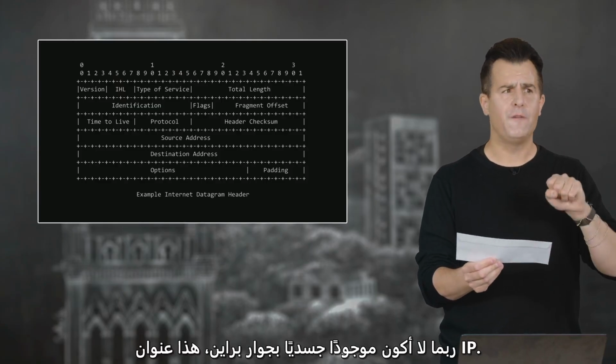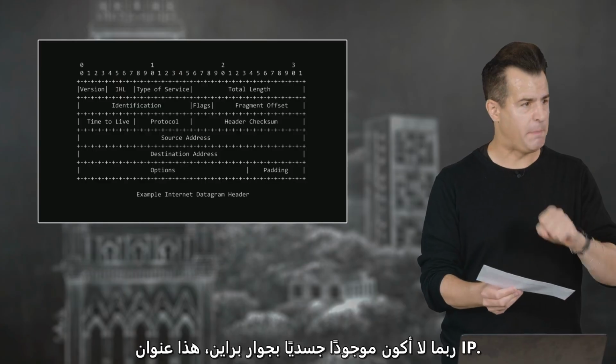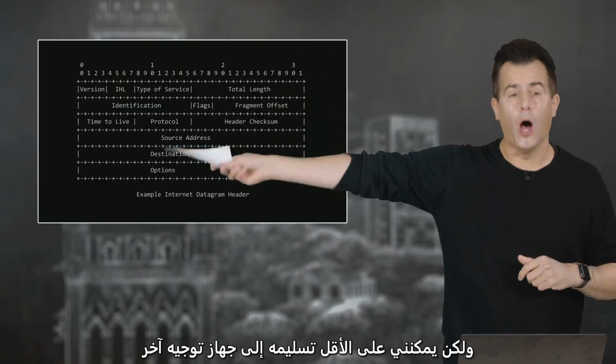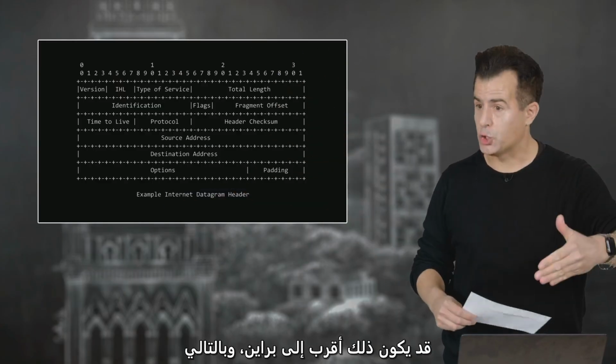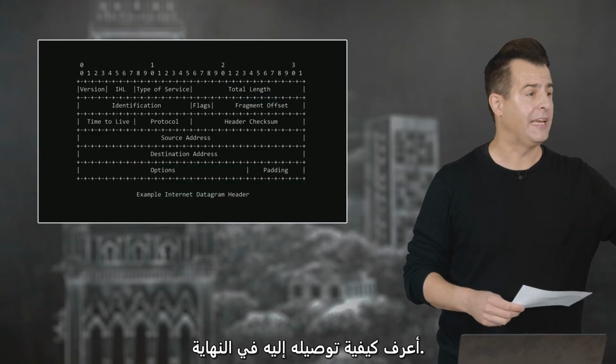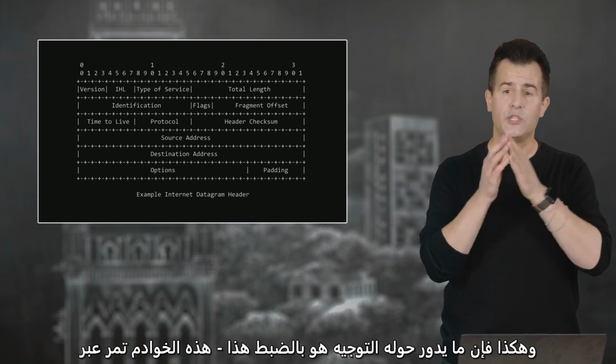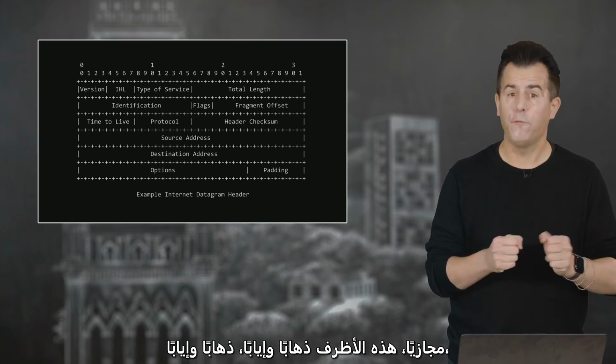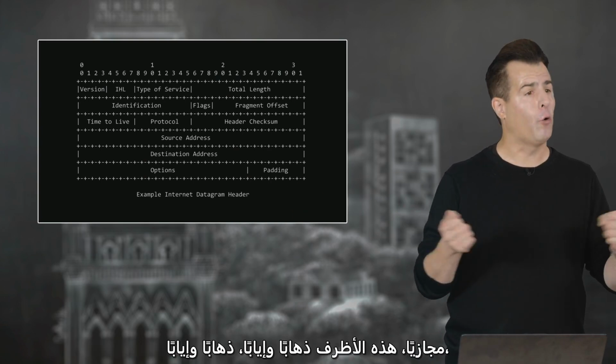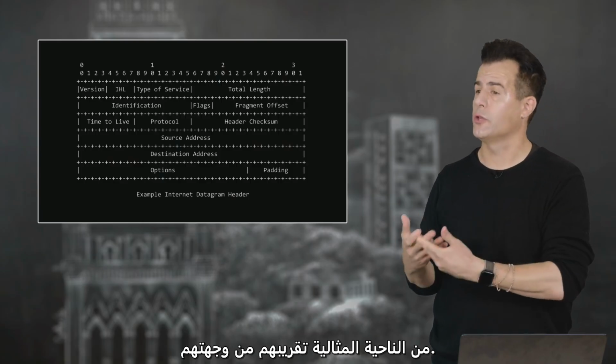I might not be physically next to Brian, that IP address, but I can at least hand it off to some other router that might be closer to Brian and therefore know how to get it to him eventually. And so what routing is all about is exactly that. These servers passing off, metaphorically, these envelopes back and forth, ideally getting them closer to their destination.